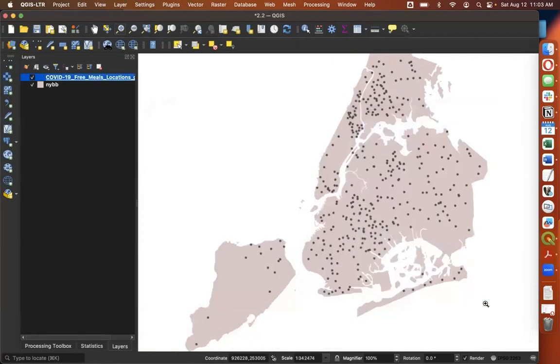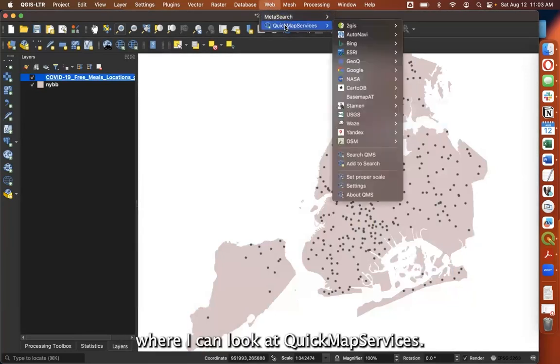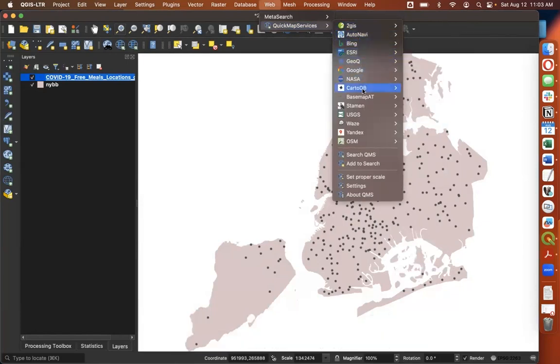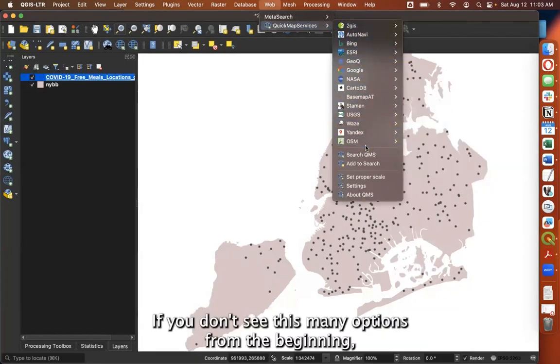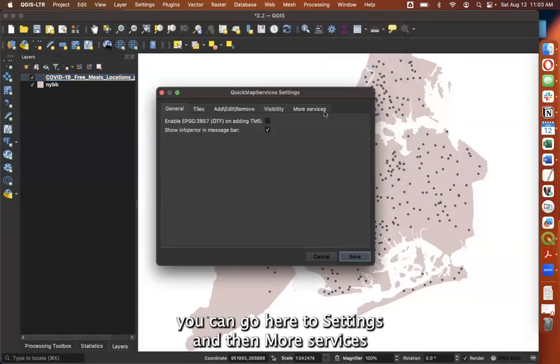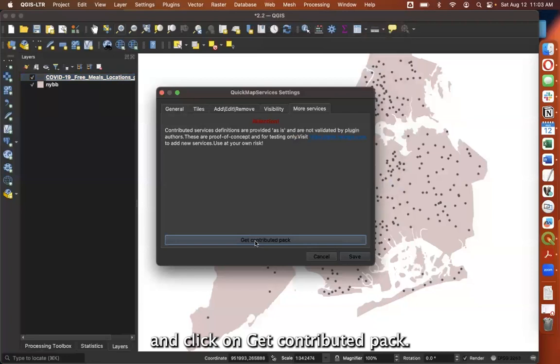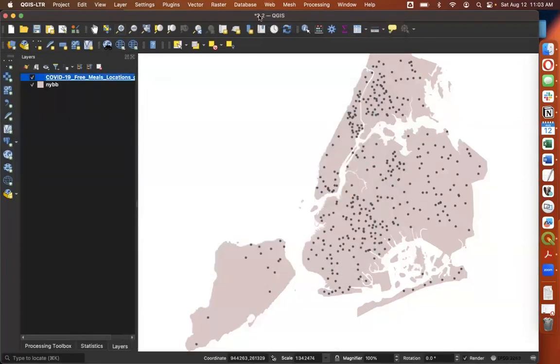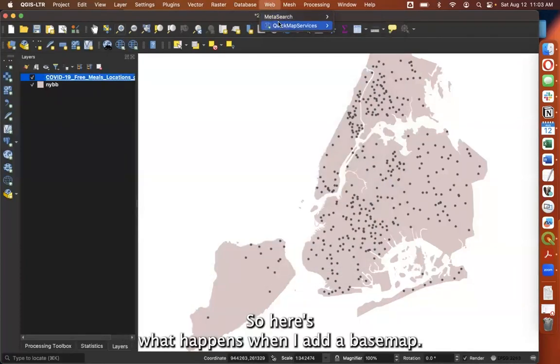and close it out. And then up here, I have a menu called Web, where I can look at Quick Map Services. I can open it up, and I'm going to have a variety of different options. If you don't see this many options from the beginning, you can go here to Settings, and then More Services, and click on Get Contributed Pack. If I click it, it's going to tell me that I already have that pack downloaded.